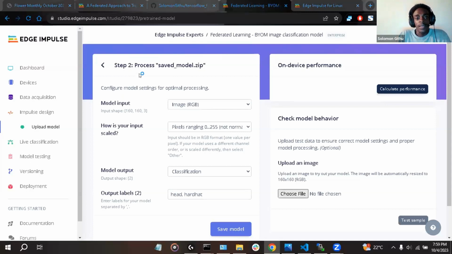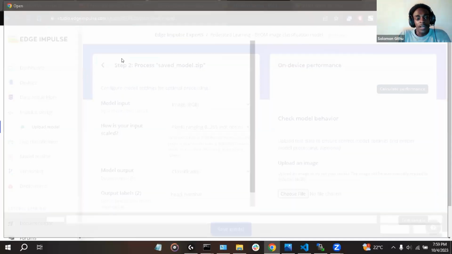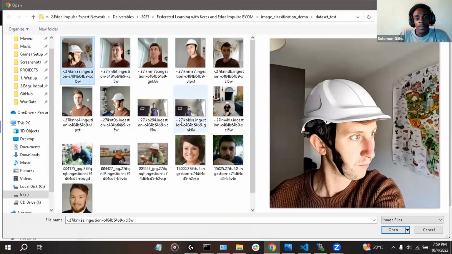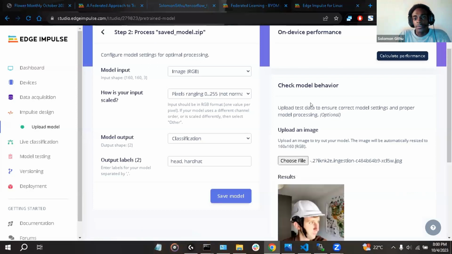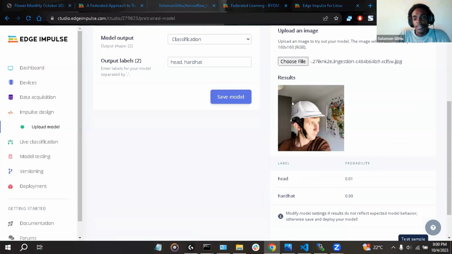So one of the things that we can do is give our model, let's say, this image, and we can test this model on an image. So here I've given this model this image. This is an image of a person with a safety hat, and in our problem, this is a hard hat image. And we can see that our model has correctly predicted that this is a hard hat image.